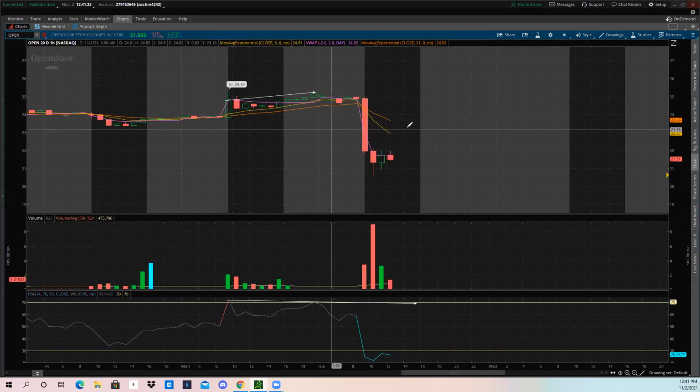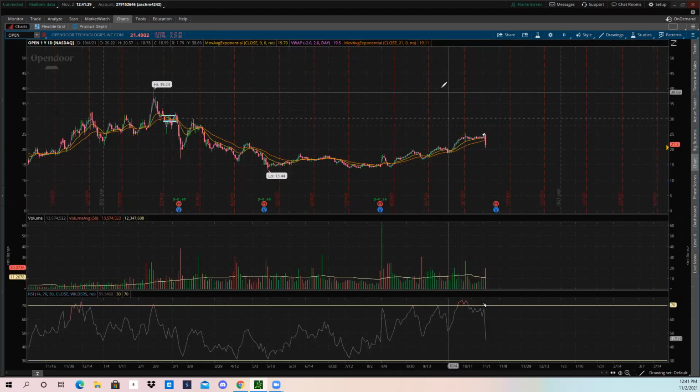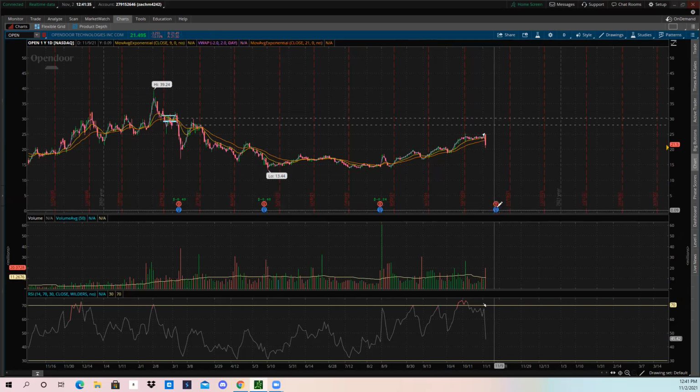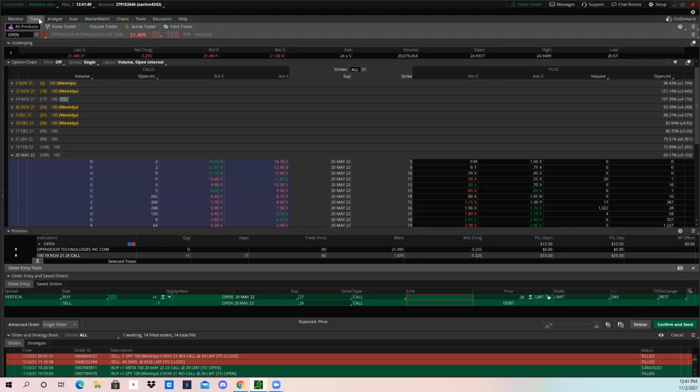All right, we'll go back and look at Open here on the daily chart. I want to show you a debit spread that I think can be pretty profitable. As you can see, we do have earnings coming up, which is probably why this is dropping, because they may be expecting some bad earnings. Typically that gets priced into the market if you follow the Dow theory. But look at this debit spread right here for Open.